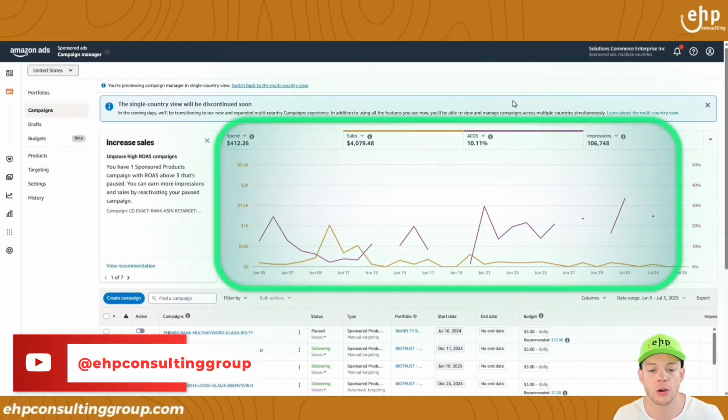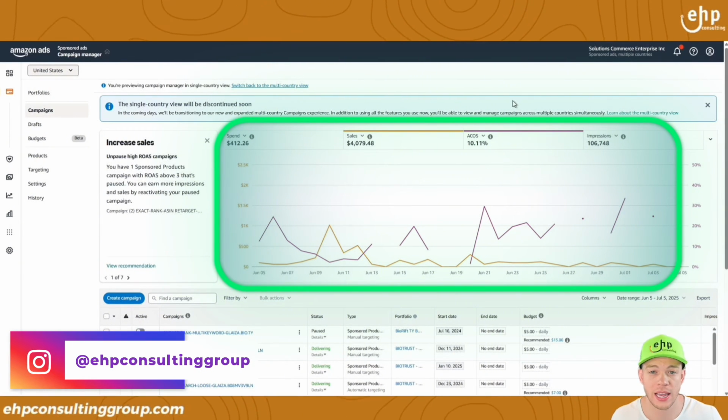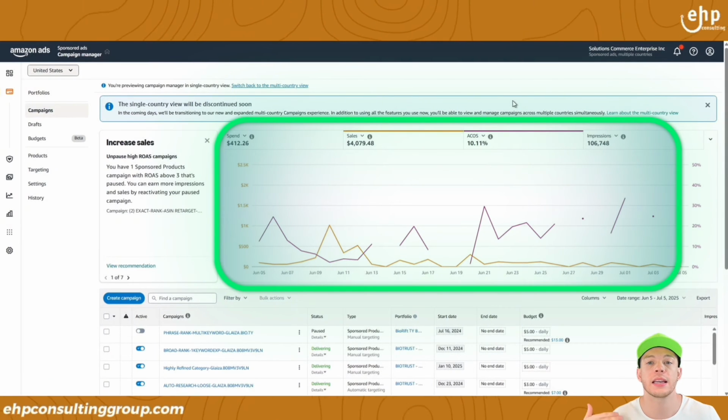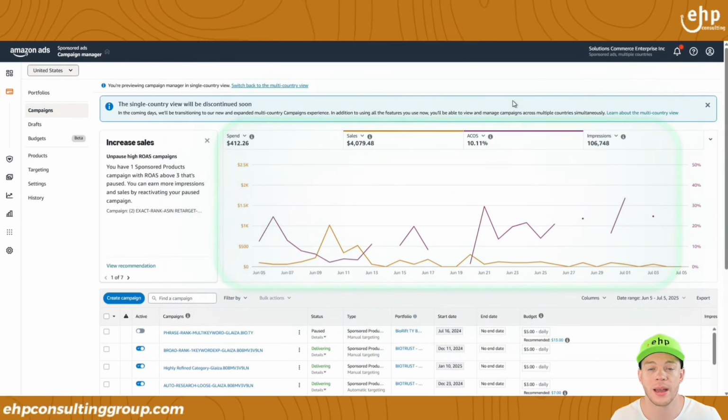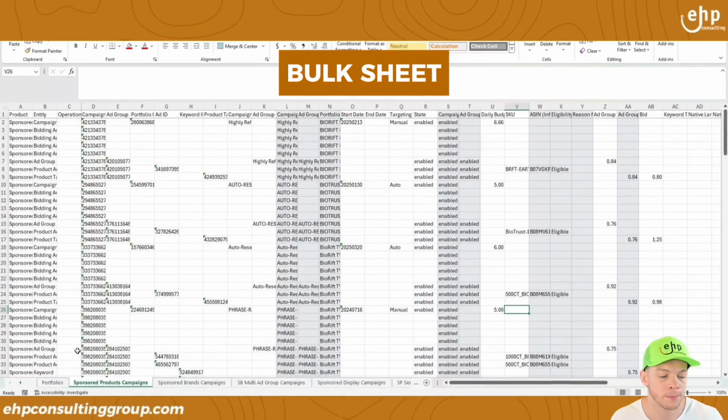You can see right here, our ad spend is $400 with $4,000 in sales, which is a 10% ACoS. Pretty darn good. And in order to maintain that, it consists of consistent optimization, doubling down on the campaigns that are working the best. Sometimes you can go in manually, but if you have a lot of campaigns, the bulk sheets are going to be your best friend, right? So here's an example of a bulk sheet.